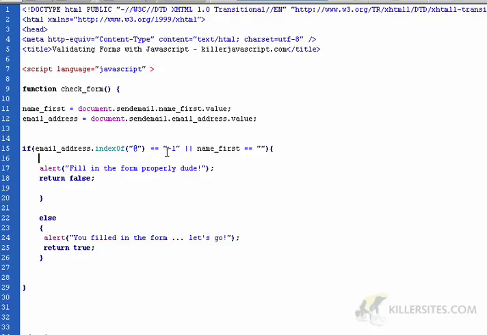Basically we're not checking for this symbol. This is the @ symbol in the email address. We're checking to see if it doesn't have that symbol. And that's because, as you know from our first exploration of indexOf, if it doesn't contain a piece of text, it will return a -1.